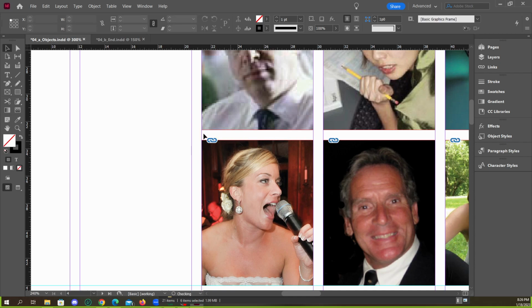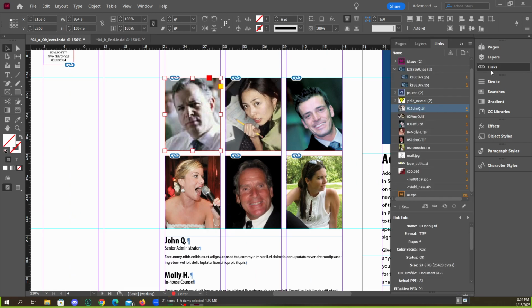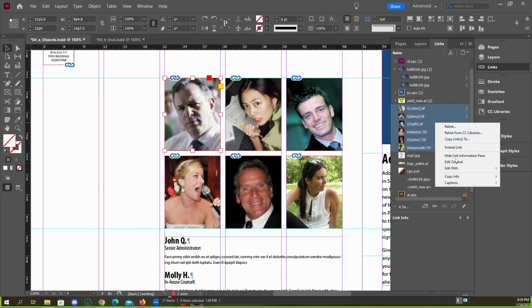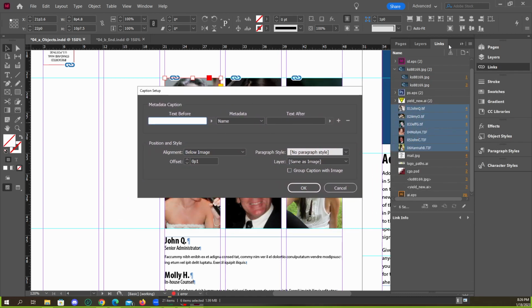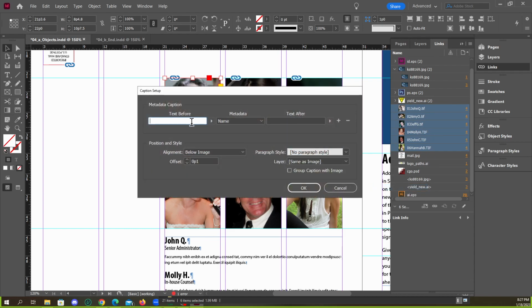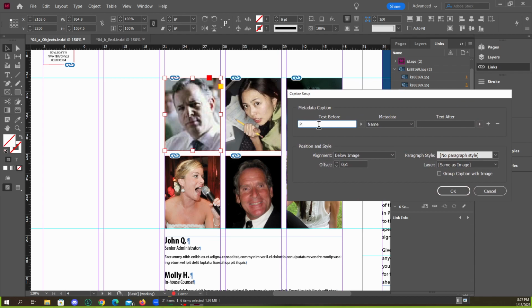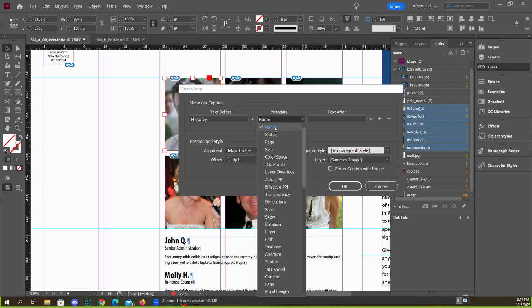But you could always do it this way manually. But let's do it a better way. If you go to your links panel, I think we need to select all of these photos at the same time, right click and go to captions, and then do a caption setup. Right, so links panel, right click, captions, caption setup. You could say text before, we wanted to say photo by. And then what do we want to come after photo by? We could use metadata.